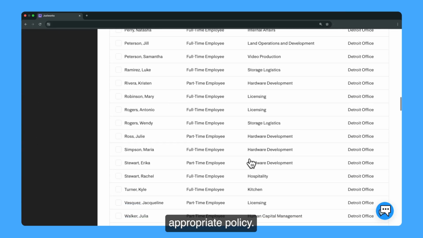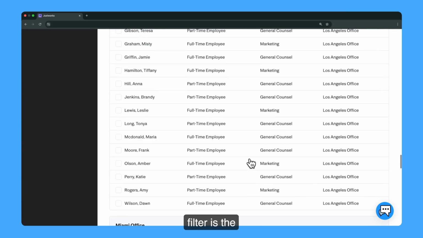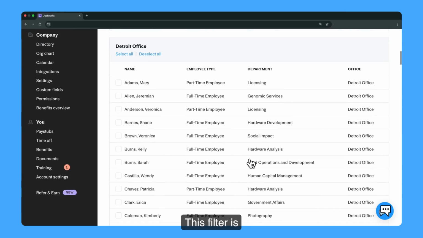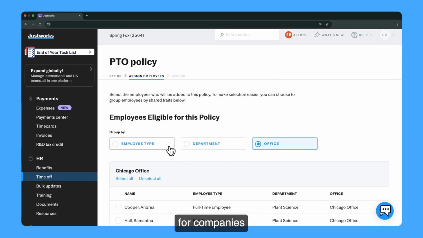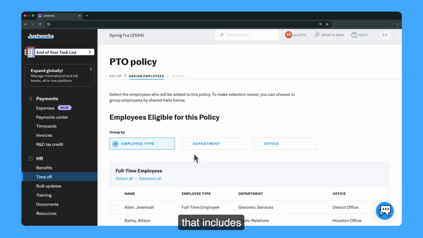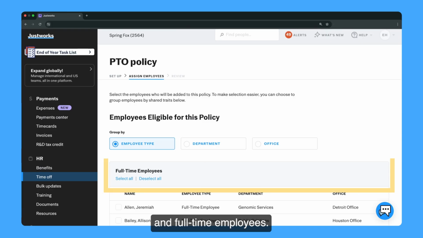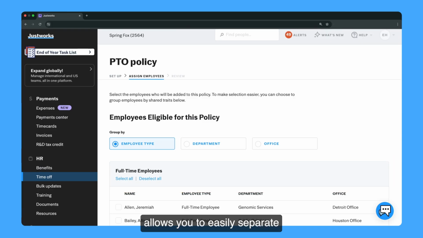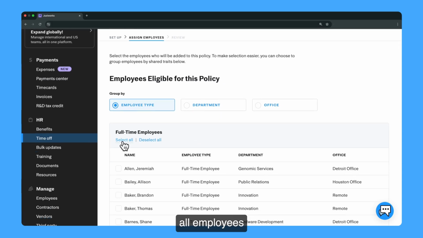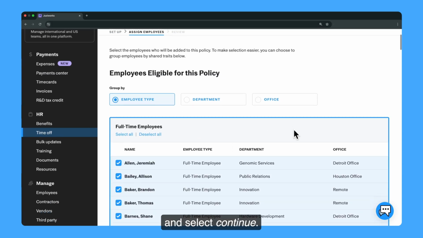appropriate policy. Another helpful filter is the Employee Type filter. This filter is especially useful for companies who have a mixed workforce that includes both part-time and full-time employees. This filter allows you to easily separate these groups, ensuring each employee is assigned to the appropriate policy without any confusion. For this example, let's say we wanted to select all employees and select Continue.